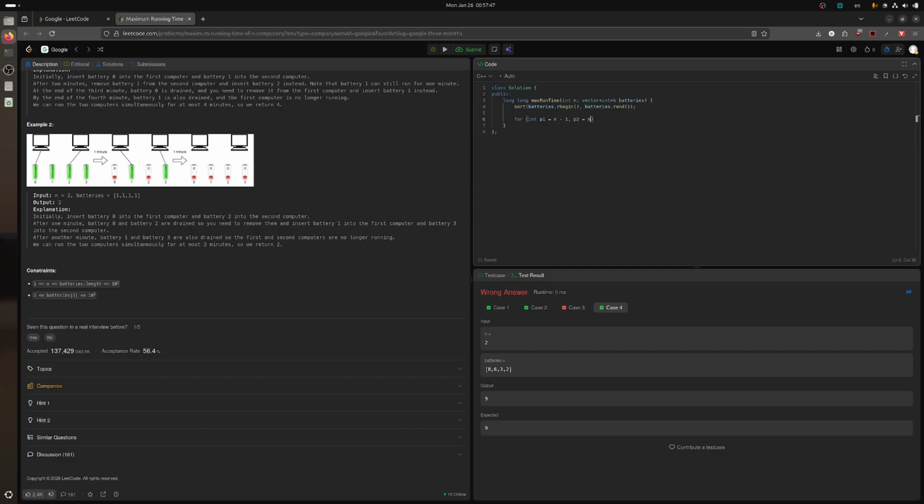Pointer 2 is equal to the other batteries, and while pointer 2 is more than or equal to n, we increase it every time. And what do we do? Well, we got this sum, right? And we want to distribute it to match it to the previous guy, right? So what will that cost us?